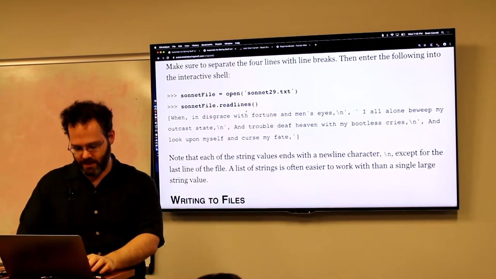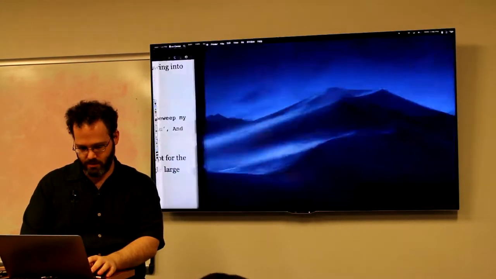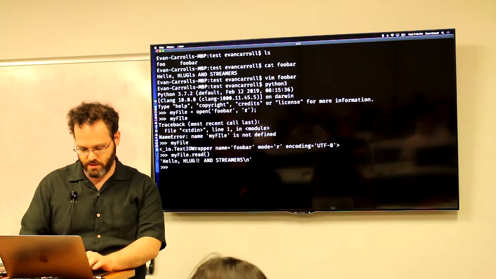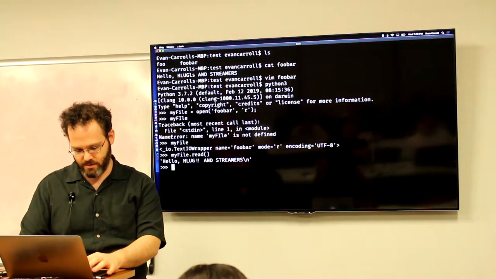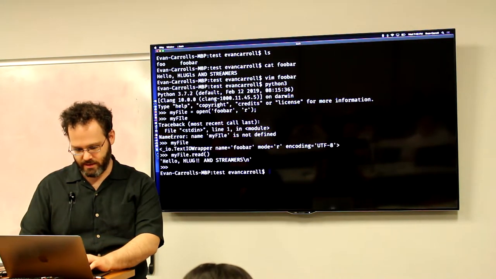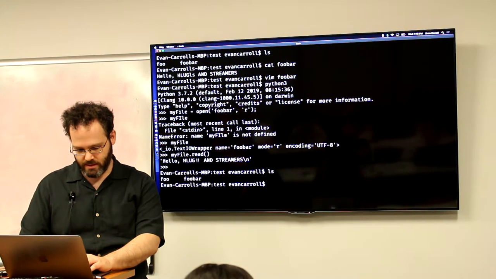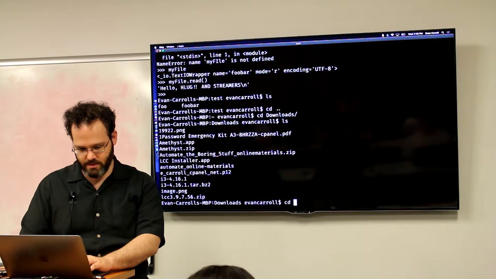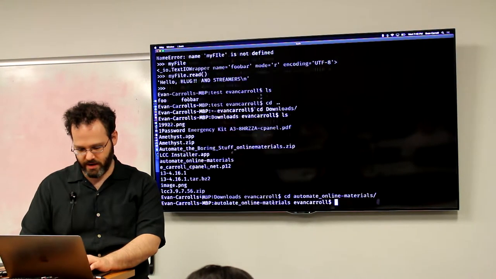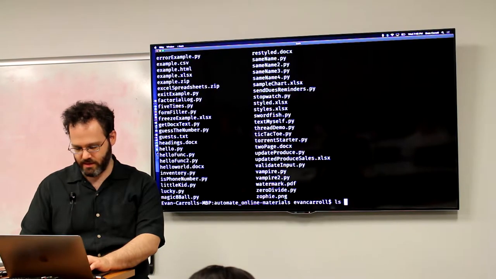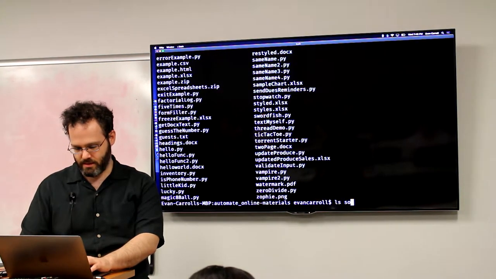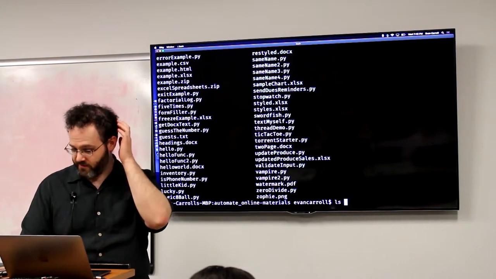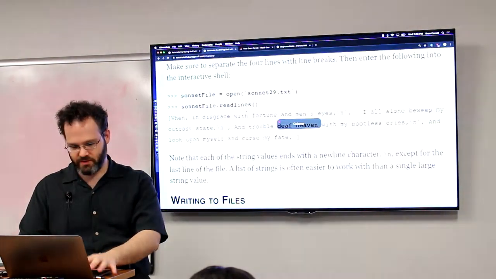Now, I have taken the liberty. Let's see if I have that file. Maybe. Yes. ls. Let's go here, automate online materials, ls. Okay, there is no sonnet file in the official materials. That's okay.